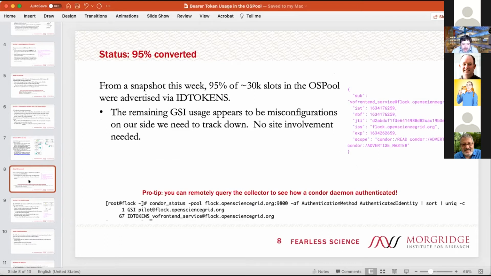So I had a horribly complicated bash query to look through all our different collectors in the Open Science Pool. And as of this week, of about 30,000 slots that were connected at the time of query, 95% of them were advertised via ID tokens. Since we control the end-to-end, that last 5% appears just to be misconfigurations on our side. This is pretty much done.